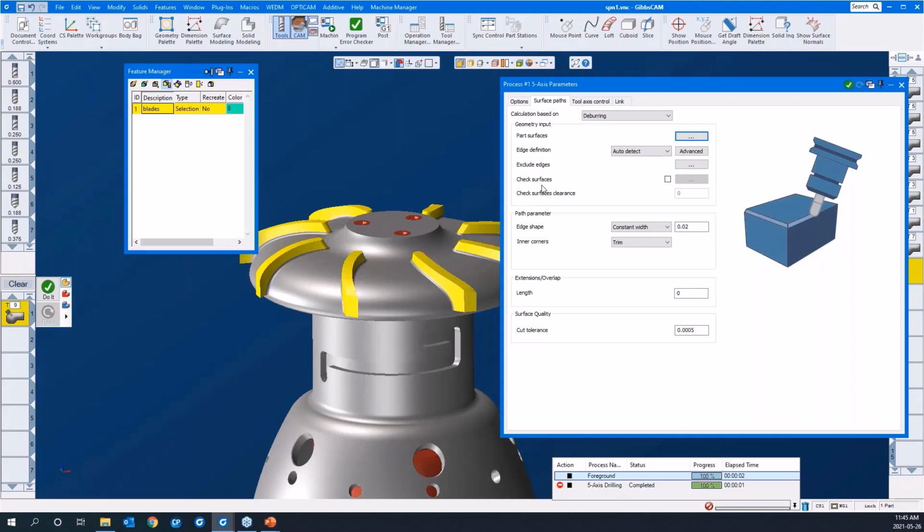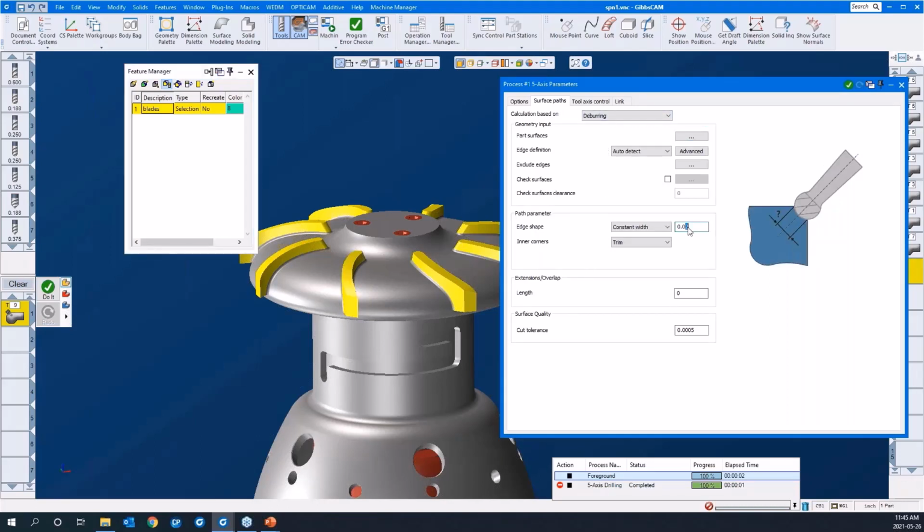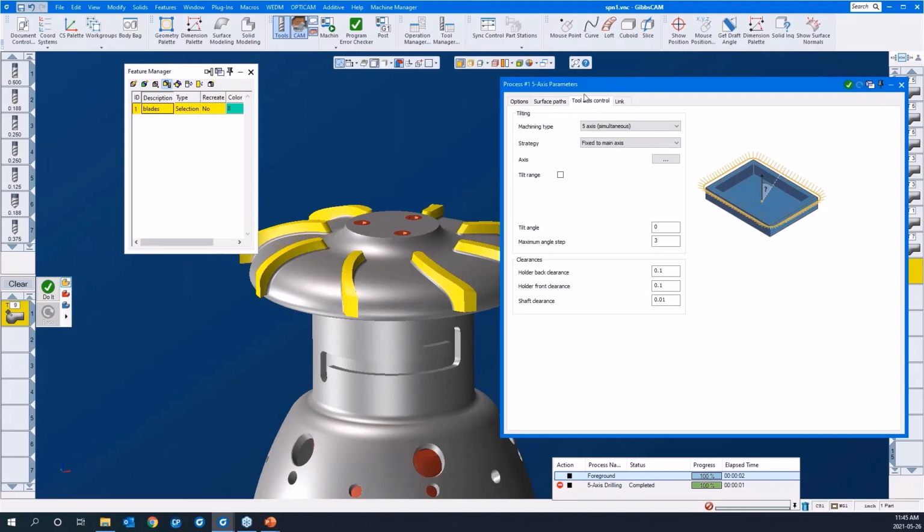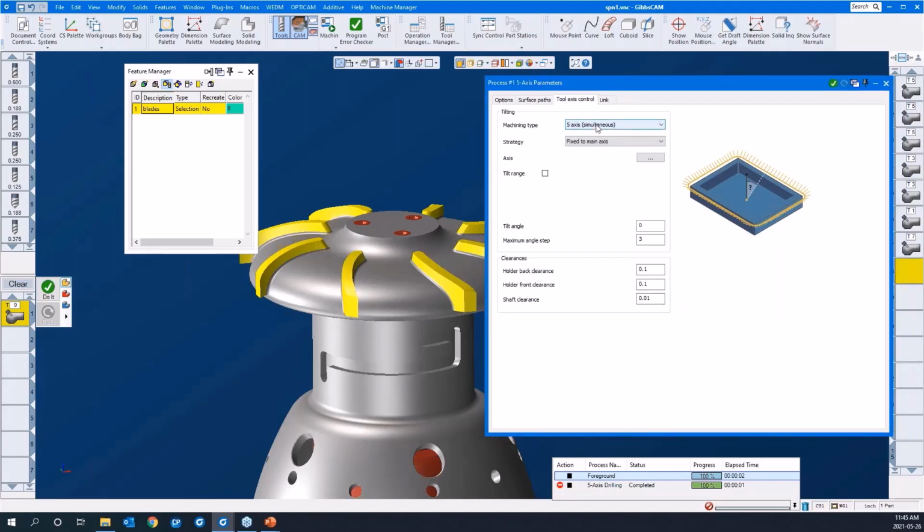Okay, you can exclude edges or check surfaces for fixtures, what have you. Here's the size of the edge break. I'll drop that to 10 thou. If tool axis control is vital here, we can just go full 5, which we are. But you can go 4+1, lock a rotary axis or the tilt axis and go 3+2, as I was mentioning, for 5-axis positional milling. You can do it on a 4-axis mill or just straight 3-axis if you only had a machine with no rotary axes. Okay, we're going full 5 here. It's as simple as that, really.